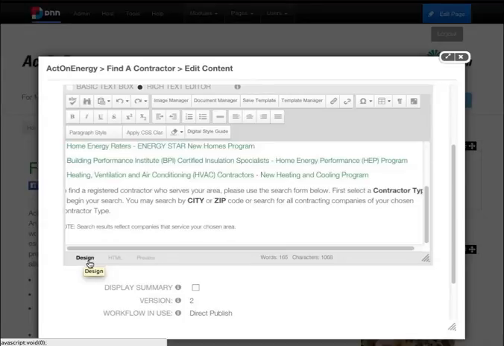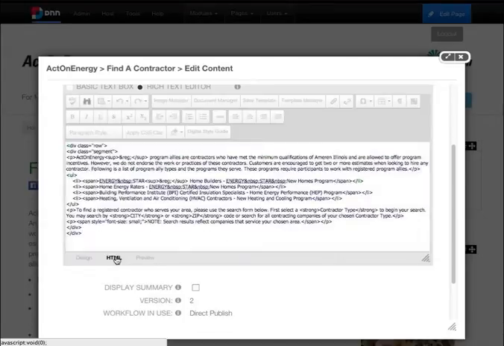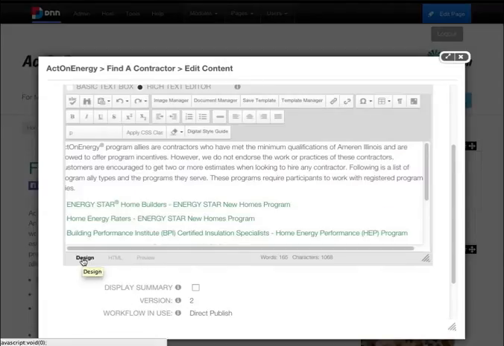In addition to the design view, you have the optional HTML view, where you can see and edit directly in HTML. Design View provides a more Microsoft Word-like editing experience. This is the area for editing your module content.